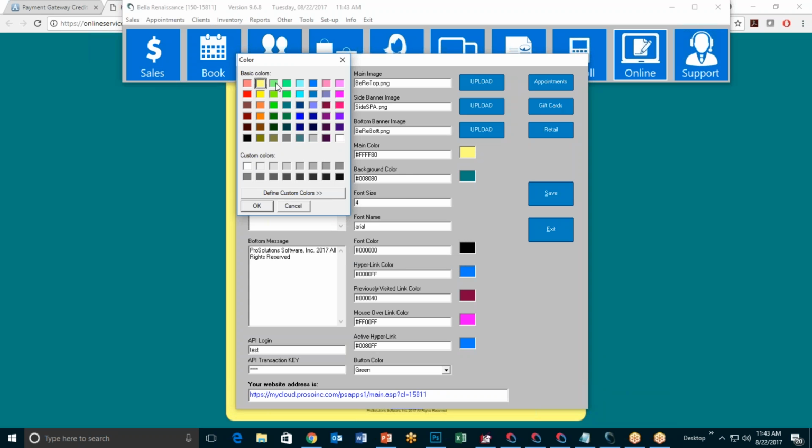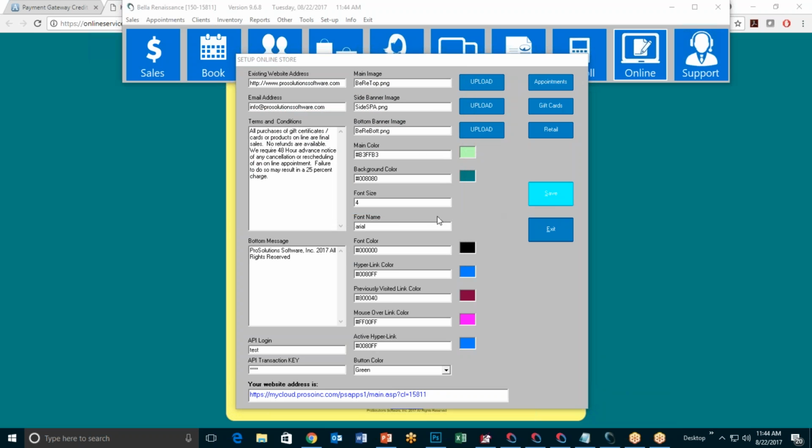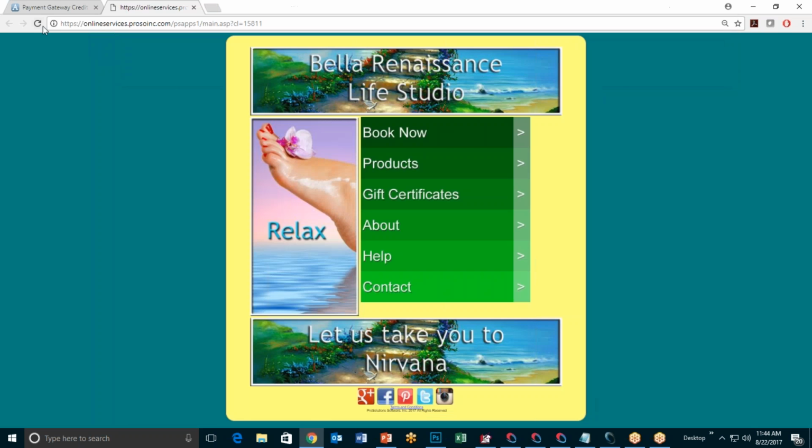Now, I don't like yellow, so I'm going to go back to my ugly green and save. There we go. And now we're going to go back to green. And there it is again.